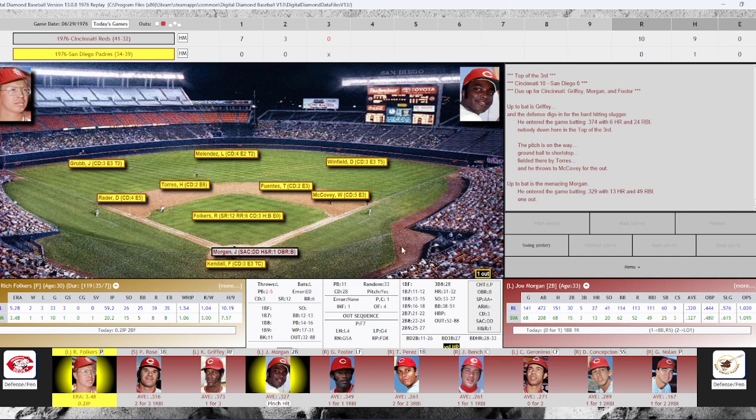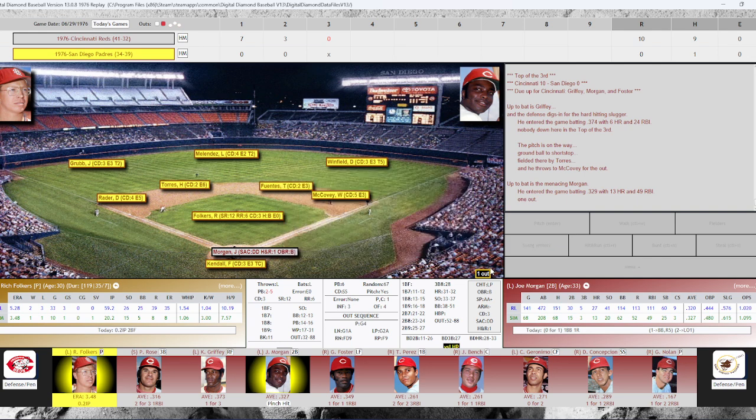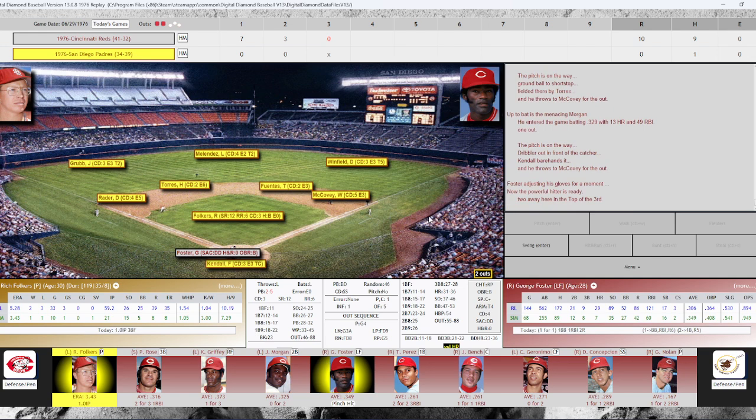And now Joe Morgan, 0 for 1, walked and scored, batting .327 on the season with 13 home runs and 49 RBI. Pitch is going to be off Morgan's card at 67. Nubber out in front of the plate. Kendall is on it. Fires to McCovey. Morgan's retired for the second out. And that'll bring up George Foster. Pitch to Foster. It's off of Foster's card at 27. It's going to be a triple.